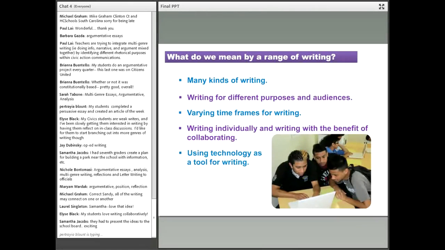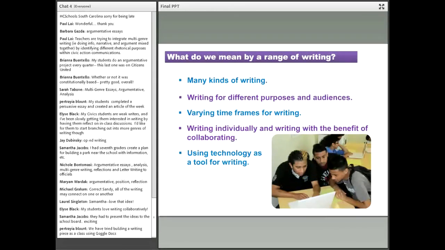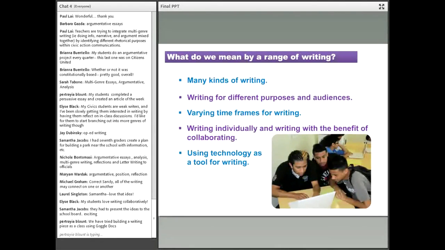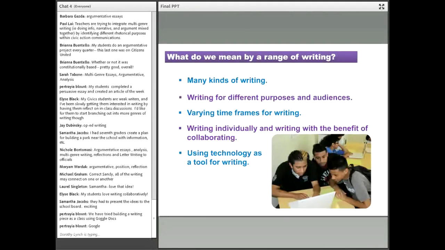And the last one on my list is using technology as a tool for writing. That's pretty self-evident. We know that you and your colleagues are making thoughtful use of technology in your classrooms. All of this about range is a lot for students to learn, but the effort's worth it, and it's certainly aligned with the Common Core.